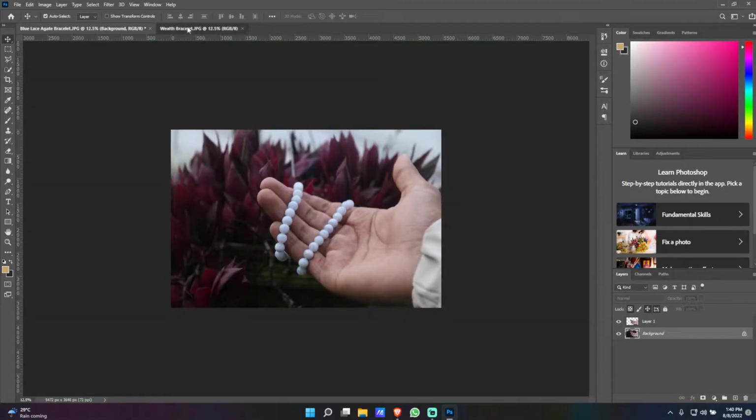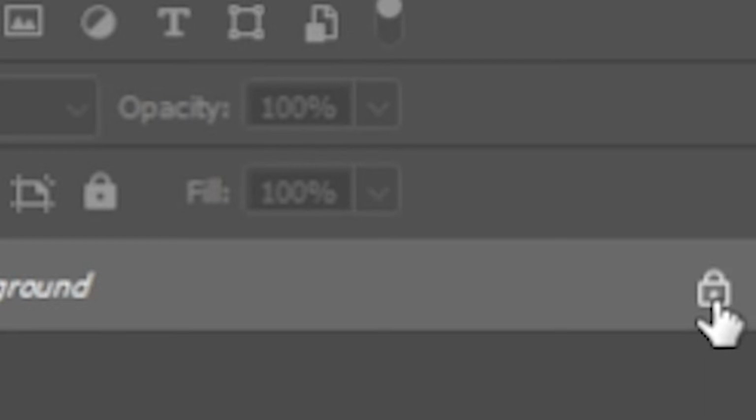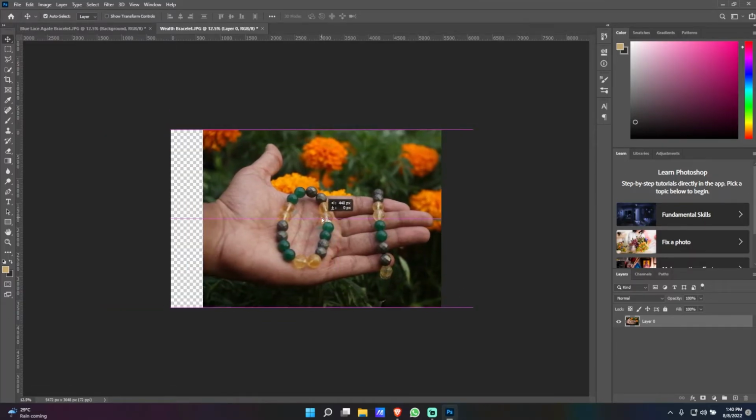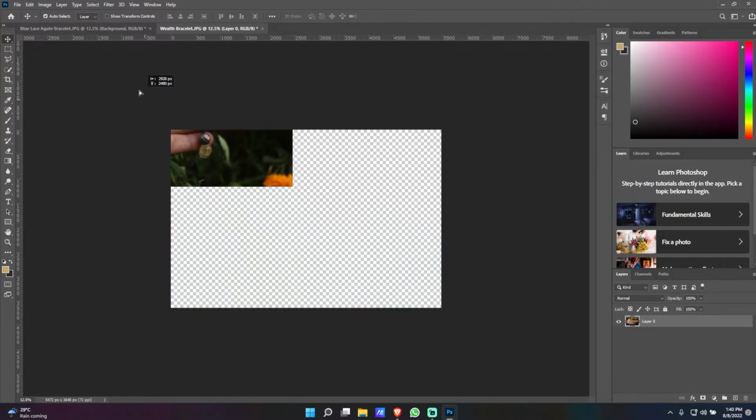So I'm simply going to select this image, and over here there is going to be a lock icon, which if you simply double click, it's going to turn the background into a layer, as you can see. And now once you have done that, if you click on the image and drag it around, you can simply move the image.